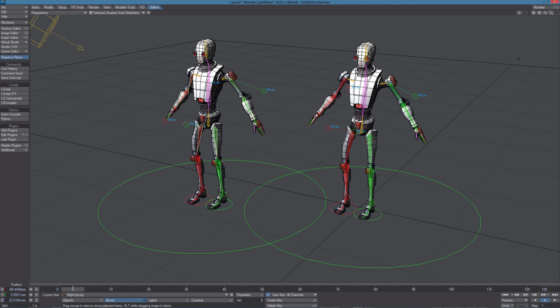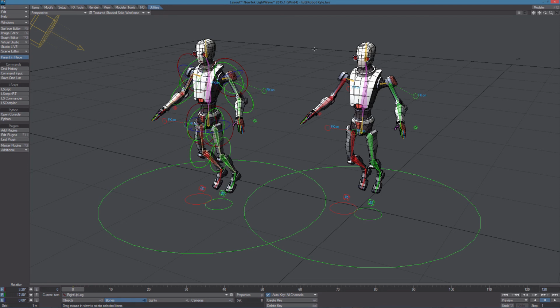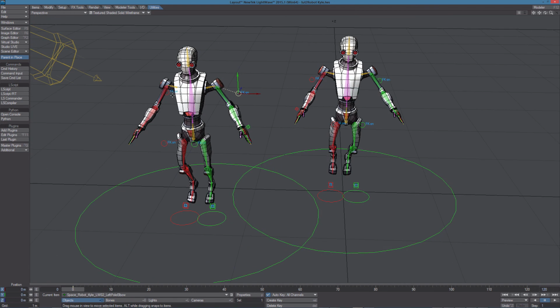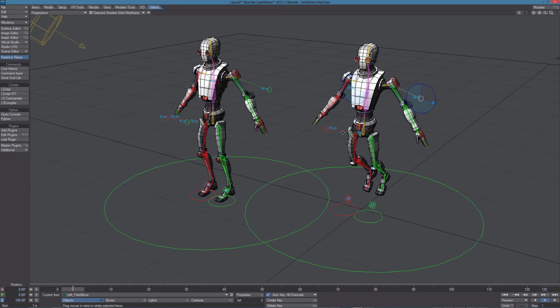To do that, I'm going to select the bones in the legs and in the arms and just change the position a little bit. Oops, of course I have to do that separately. Okay, and now we can verify that the IKFK switch is working for the arms of the first character, for the legs of the first character, for the arms of the second character, and for the legs of the second character.